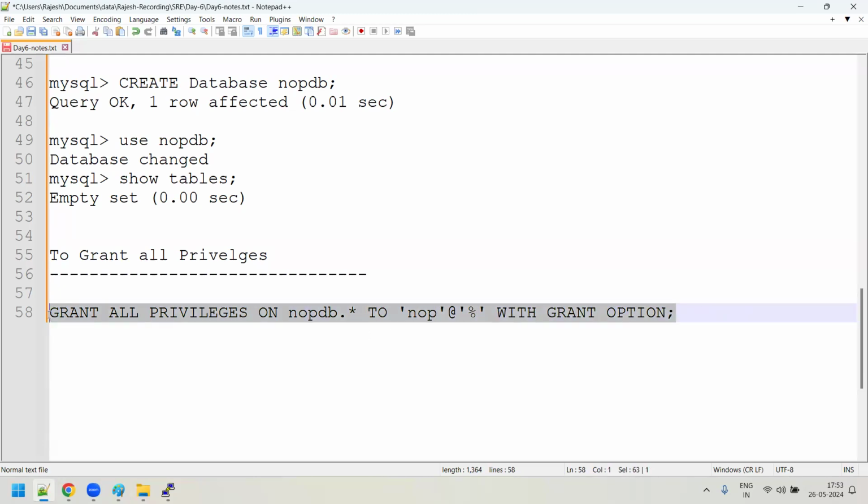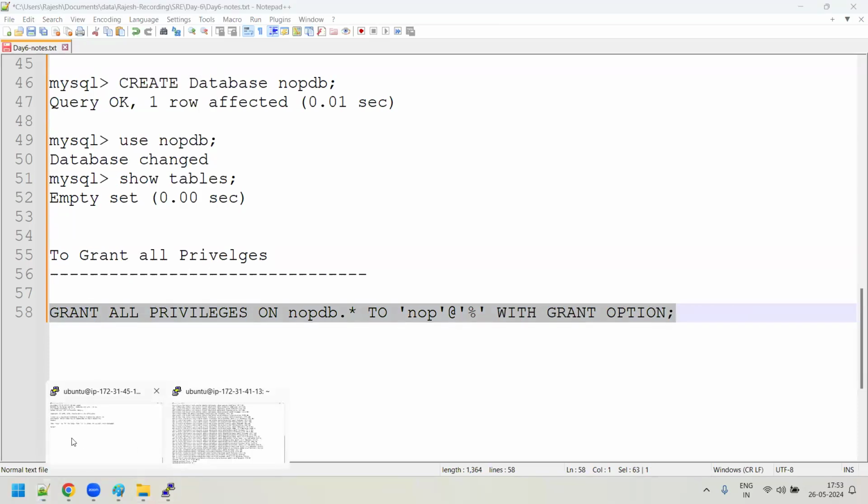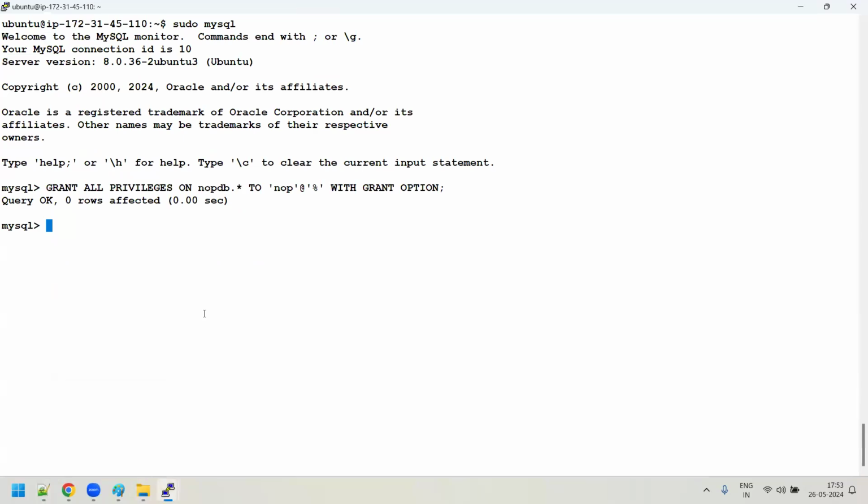Let me copy this, come over here and paste this command. So you've executed it. Is it clear, guys? It means you're granting all the permissions, all privileges, to that particular database that you have created. Is it clear till here?